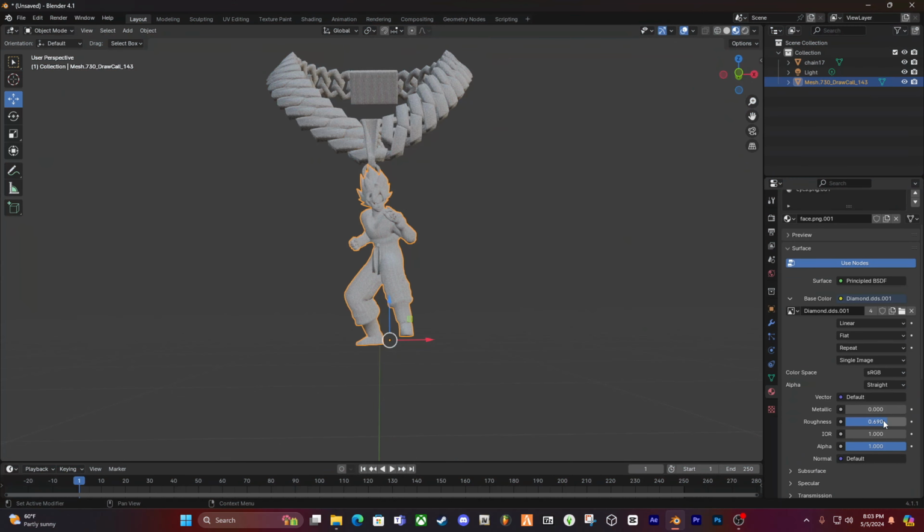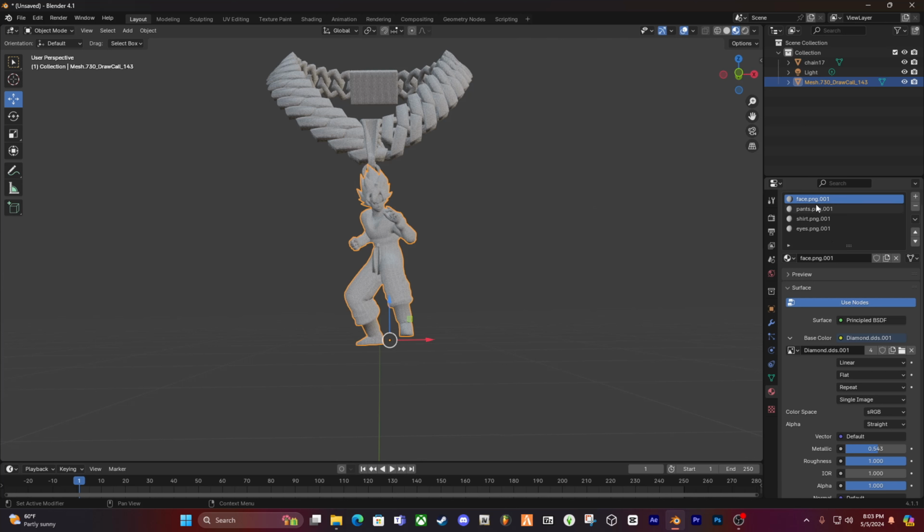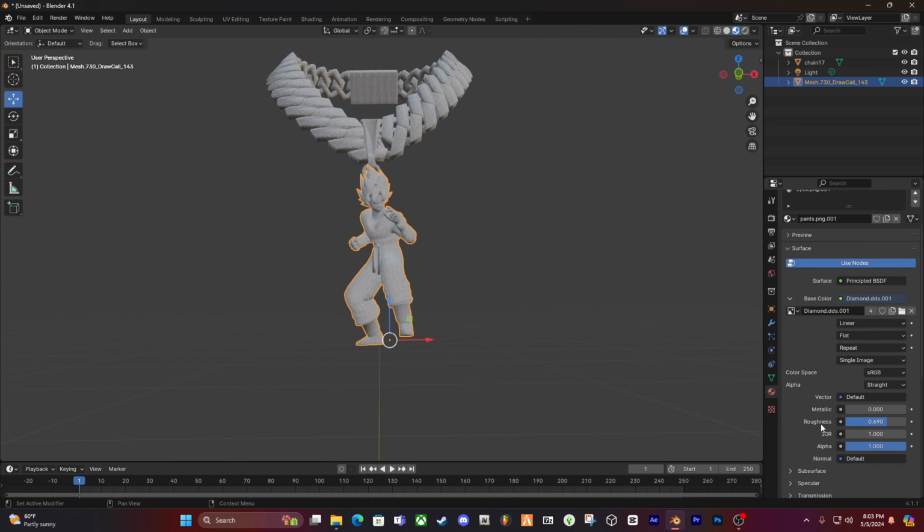Look like this. So now you want to come down to the roughness, bring it all the way up, and the metallic you want it anywhere between 0.5 and 0.6. I find that's a good range, and you're gonna do it for each one of these.